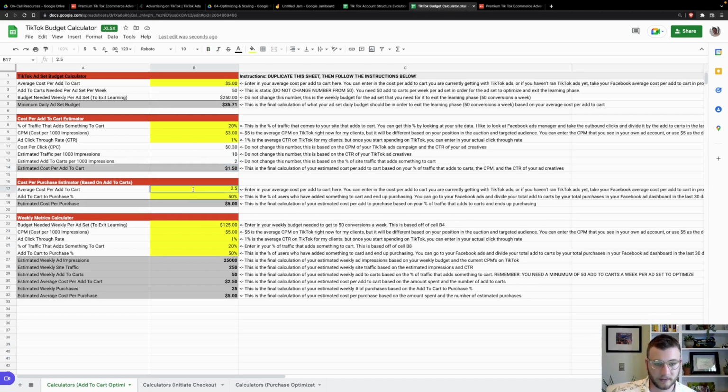Same thing here. This is just going to be the average cost per cart on TikTok again, so we'll just say $5. And then 50% of the people that add to cart end up purchasing. I would say it's normally for most brands a little bit less, usually around 30%. So again, you're going to have to look at your site metrics and find these and put these in.